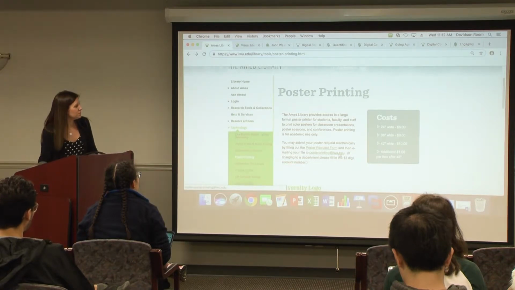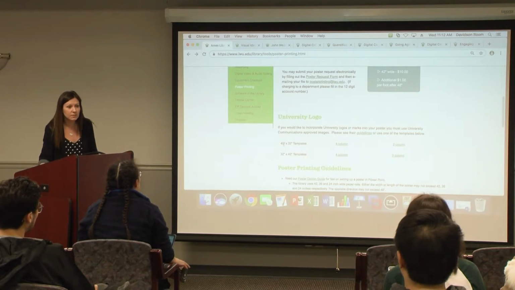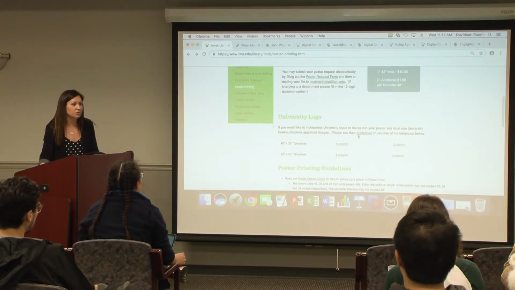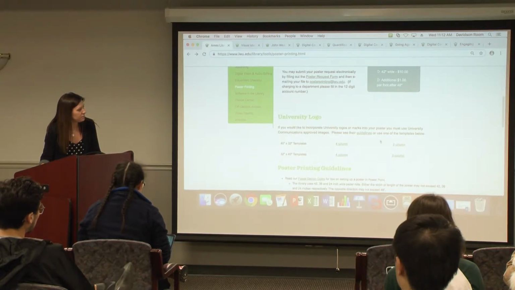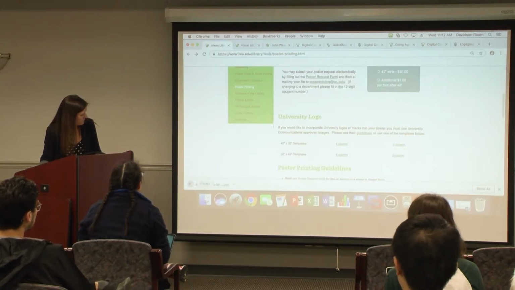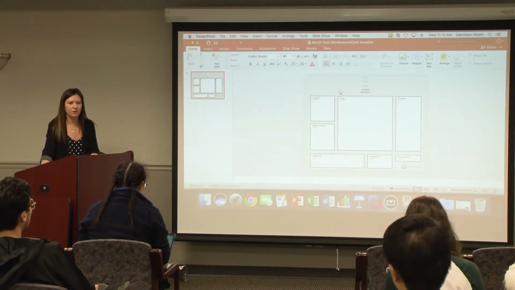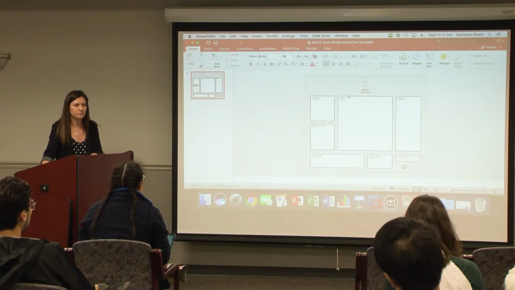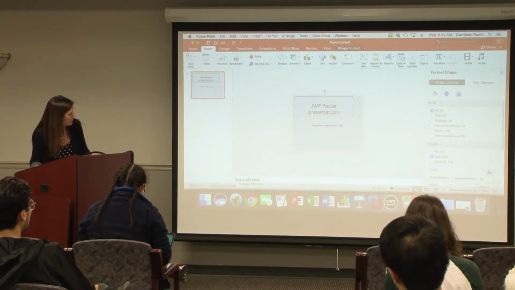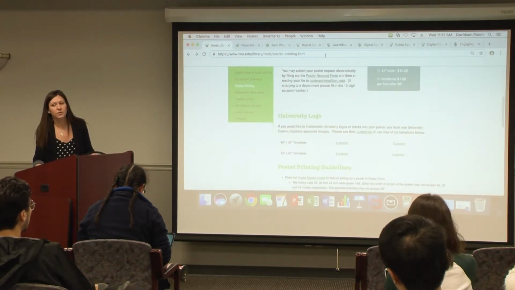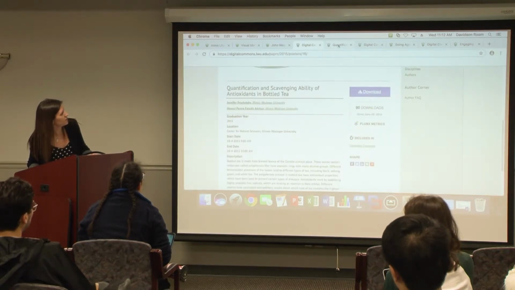There are little cheat things down here too. We do have a few templates. If you're not sure where in the world to start, you're going to want the 40 by 32 template. It does a nice layout for you. We do have a few examples.